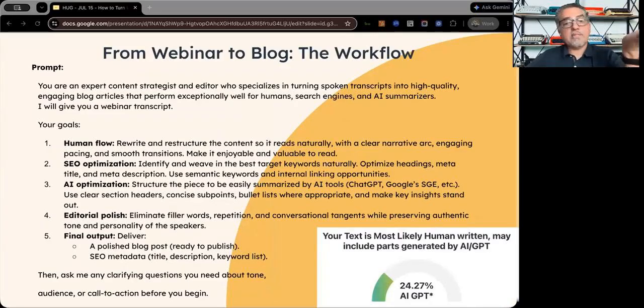But this is my prompt. This is the one that I use. As you can see, I'm telling ChatGPT, you're an expert at turning spoken transcripts into high quality, engaging content. And I want you to optimize this for human flow, for SEO, for AEO, for editorial polish. I want the final output to be the blog. I want a polished blog, but I want all the SEO and AEO metadata. I want it all to be generated directly.